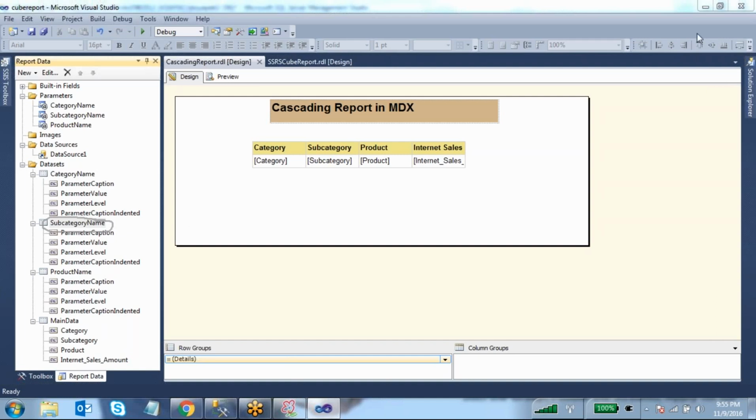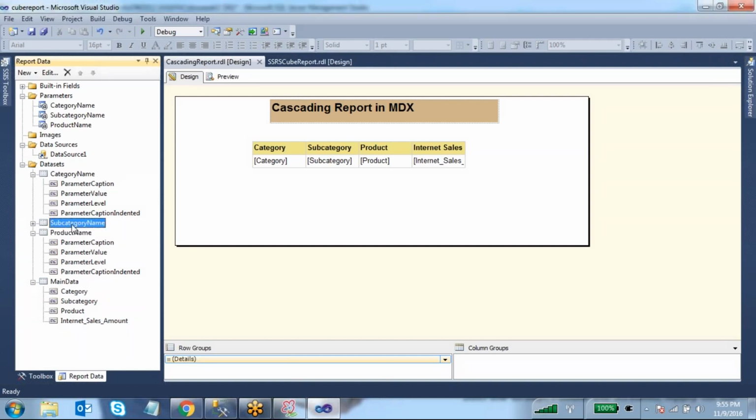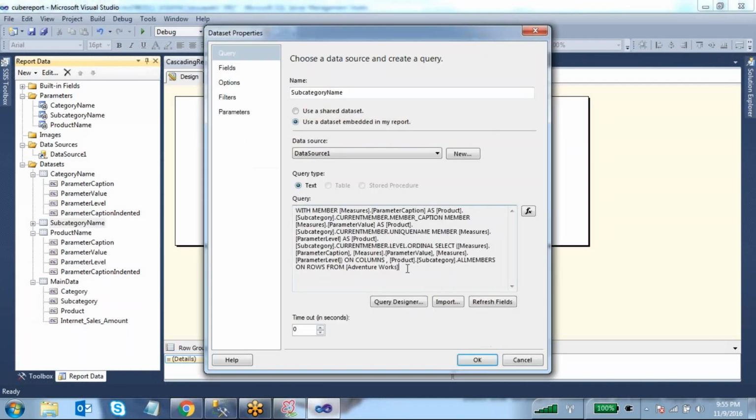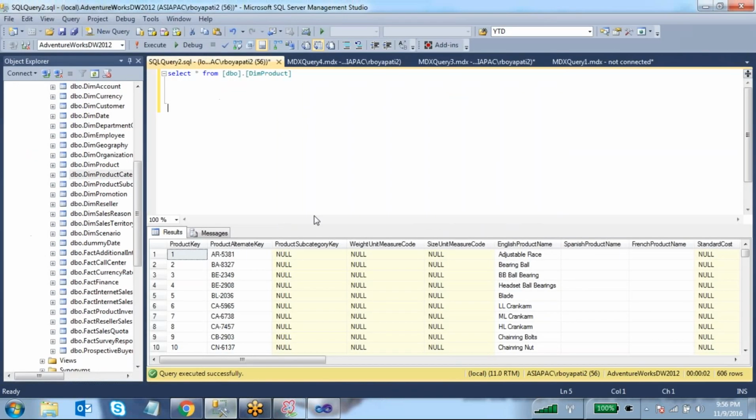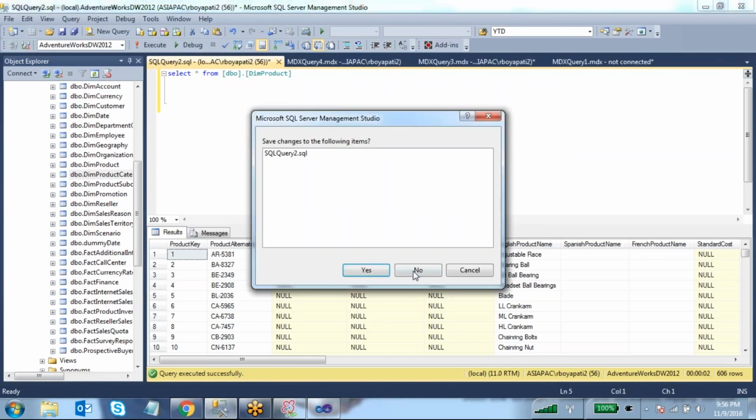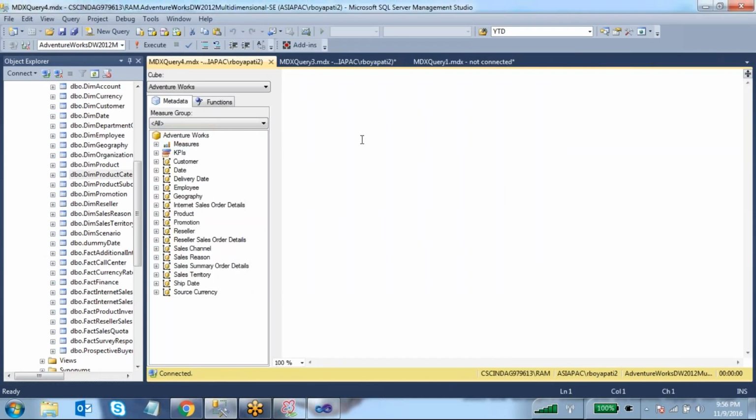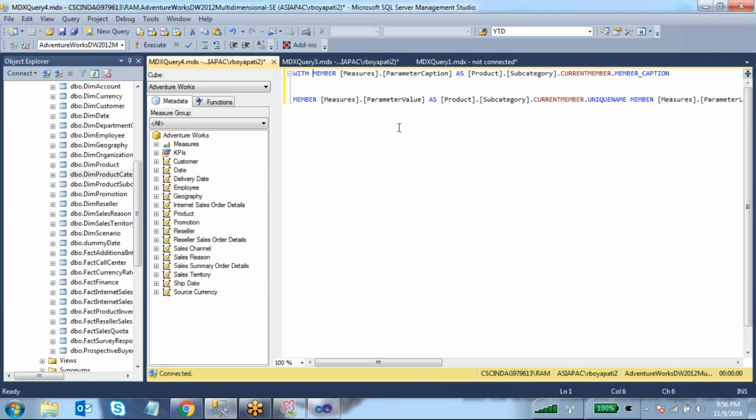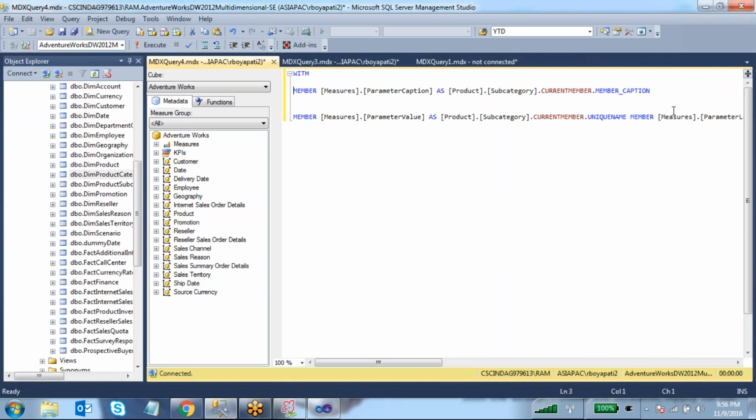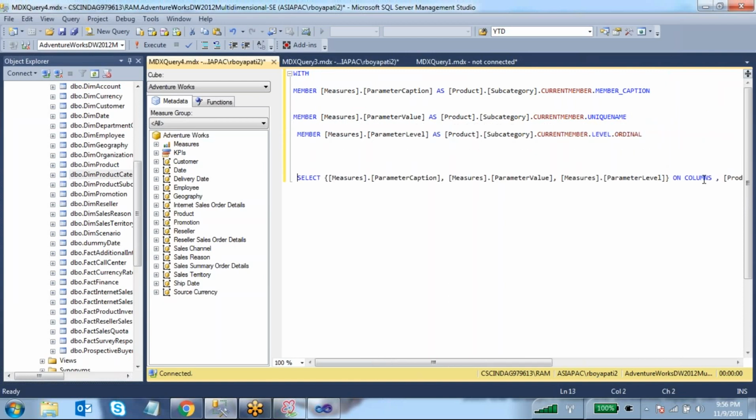So first take this subcategory name query, this MDX query. You just copy, okay, just paste over here. So if you are formatting this one, the first one is one calculated member, and the second one, so there are three calculated members we have, and this is the final query.